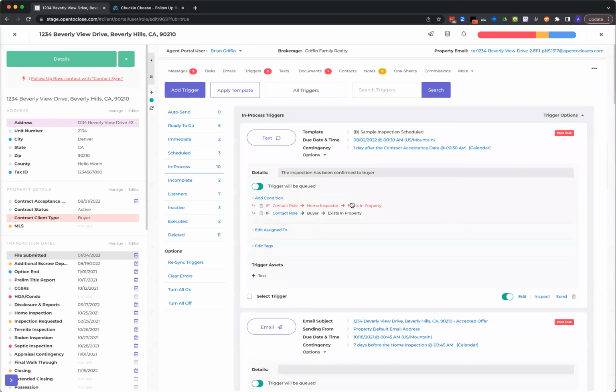I don't have a home inspector. So as soon as I put a home inspector in the property, this is going to be ready to go. Buyer and home inspector exists. It's going to tell me to send this text 1 day after contract acceptance at 12:30 a.m. So hopefully all that makes sense.